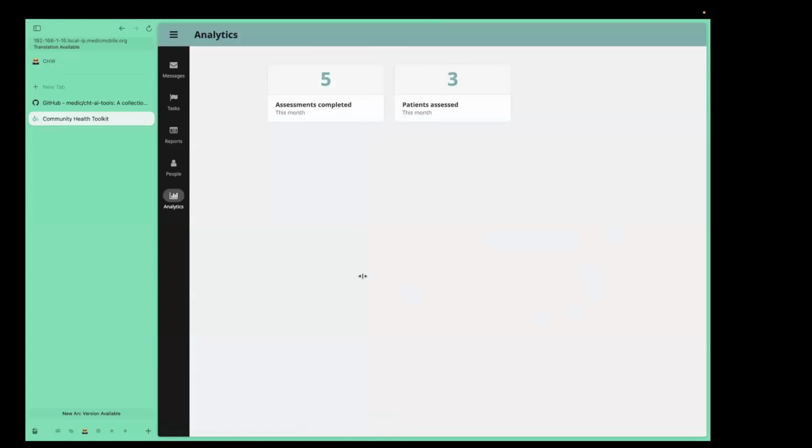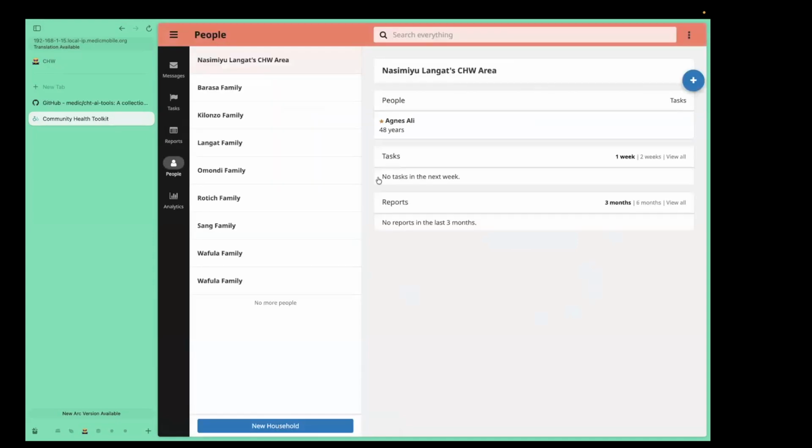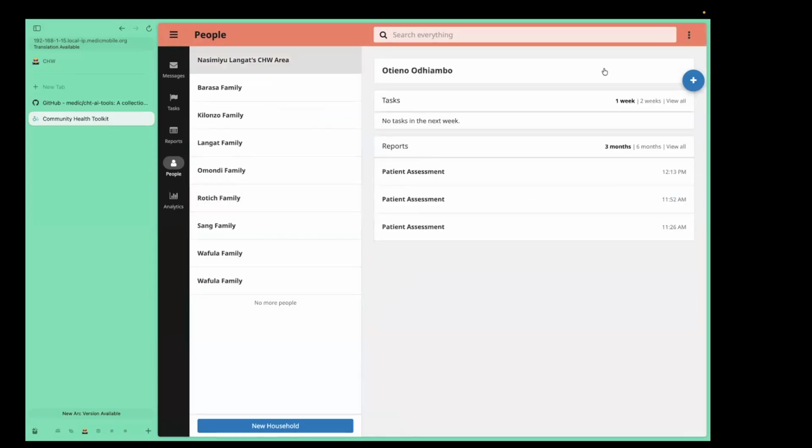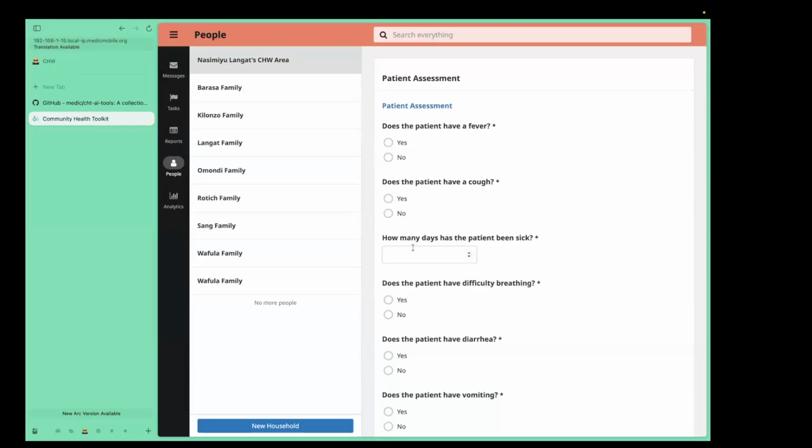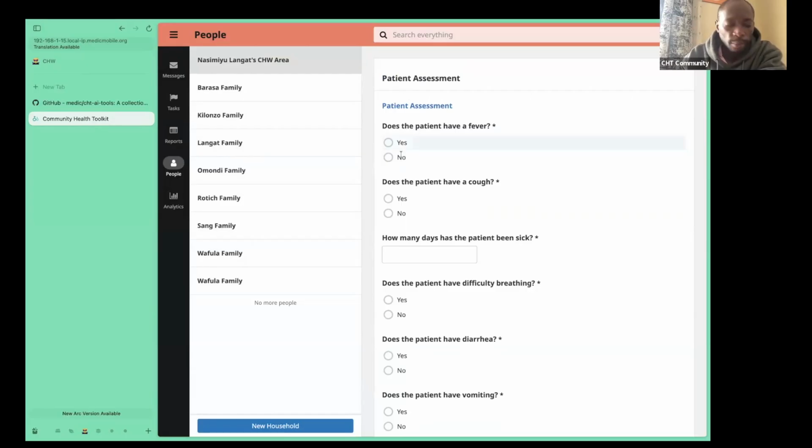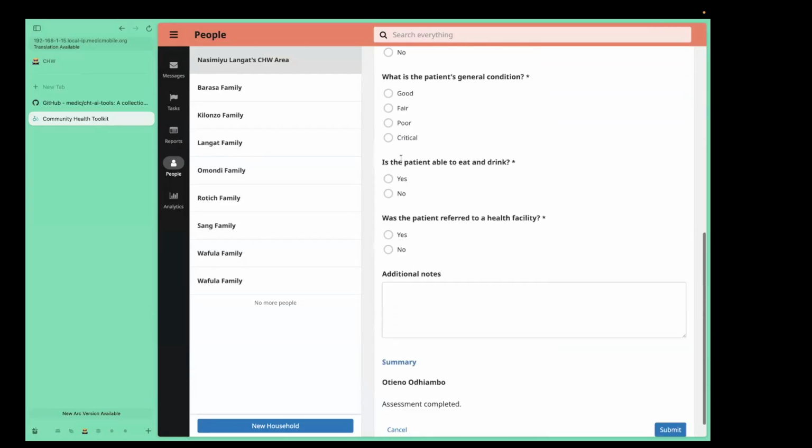Now let me demo the form update. I will show you the patient assessment, how it looks like now. Can you still see my screen? I think so. Okay. Yeah. Yes. Okay. So we have those questions in the patient assessment.